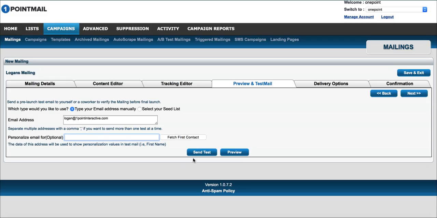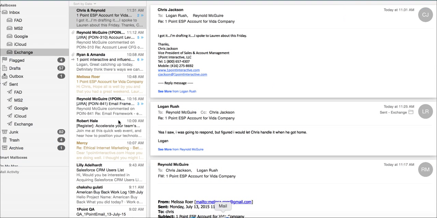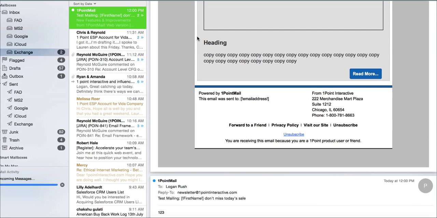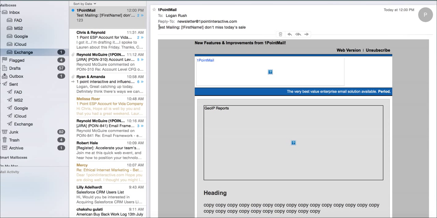So I'll go ahead and remove that. If you do just a proof without putting in a personalized address, that works too. Instead of putting in someone's first name where you inserted those custom content tokens, you'll just see the token itself. You can see now that when I go to my email and refresh it, I just got my test. And it'll say test mailing here in the subject field, so you know that it is in fact a test, not a live campaign.